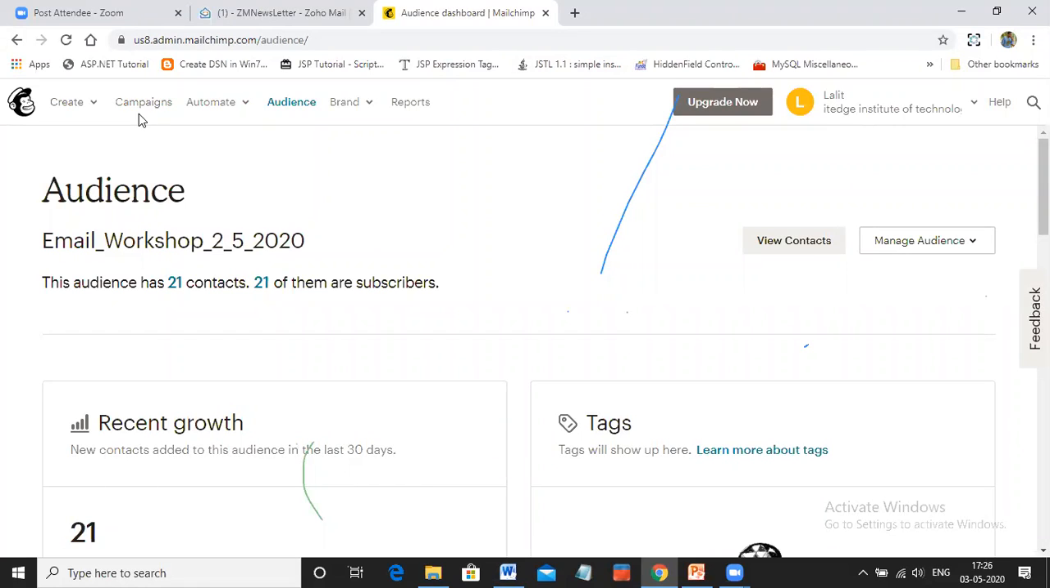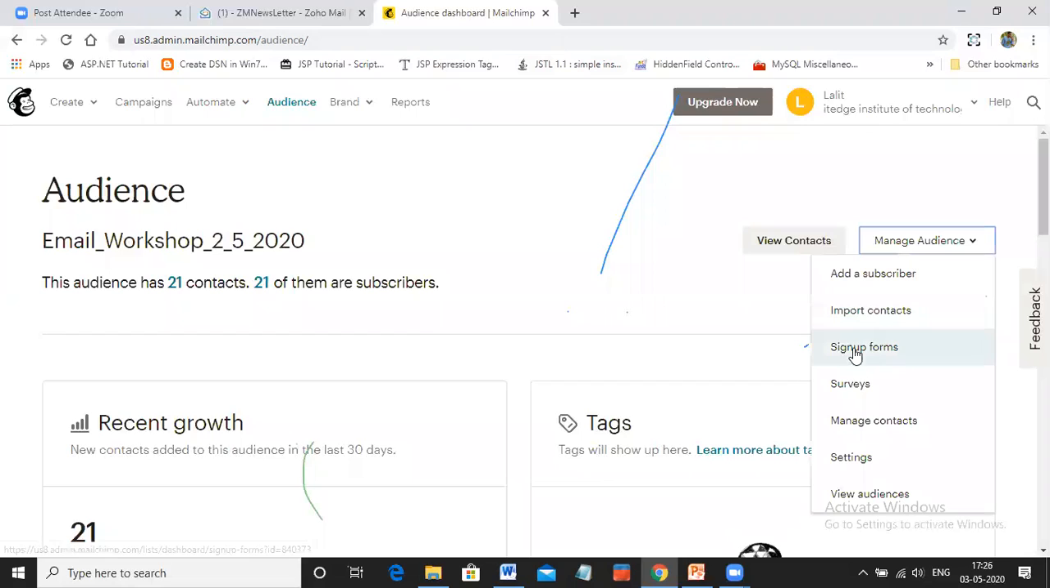So, for this campaign, for these audiences, you need to go to the audience tab. Click on the audience tab. Here you can see the manage audience, and here you have this sign up forms. You can see the sign up forms option. You click on that.